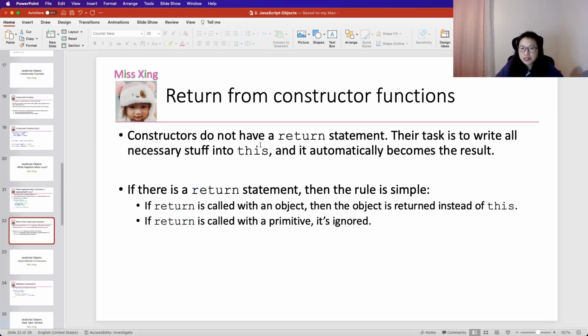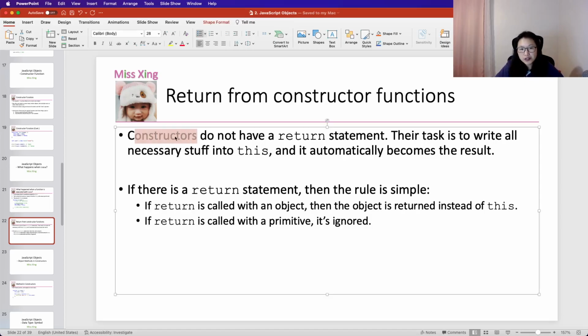Suppose you have some return from a constructor function. What's going to happen? Constructors, which are constructor functions, do not have a return statement because they have an implicit return. Their task is to write all the necessary stuff, the properties, to the this keyword. And it will automatically become the result: at the end of the function body, it will have return this implicitly there. But if you do have a return statement, it can do something else.